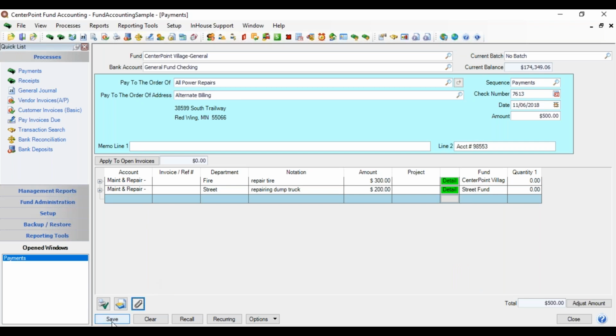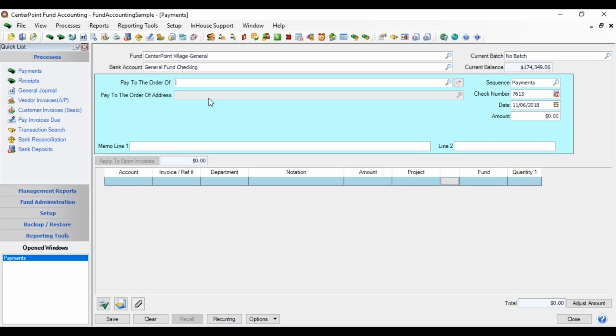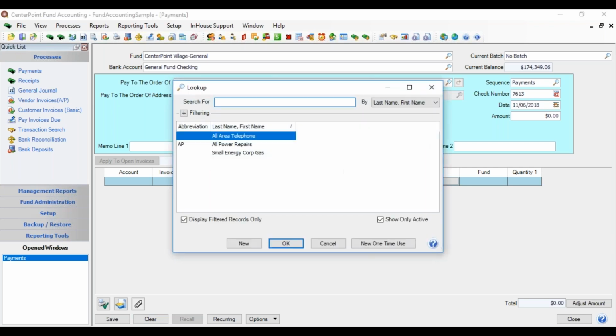The Save button will now be posting this transaction and doing the print options. Unless I had a batch, then it would just be saving it. Clear will clear everything on this particular transaction. So if I go ahead and click Clear right now, that clears everything. And we're going to pick All Power again.